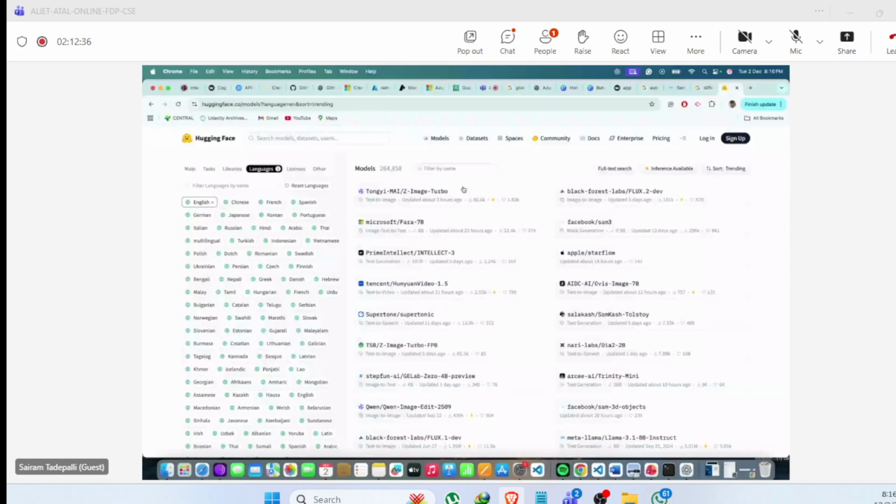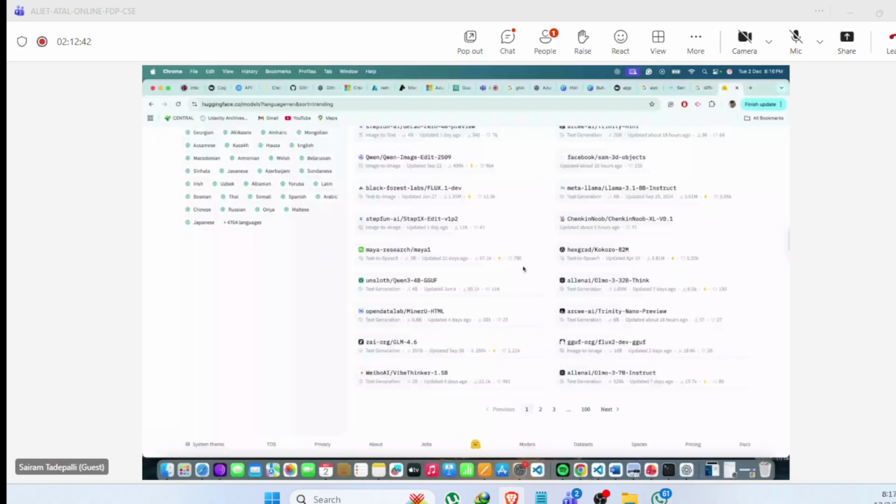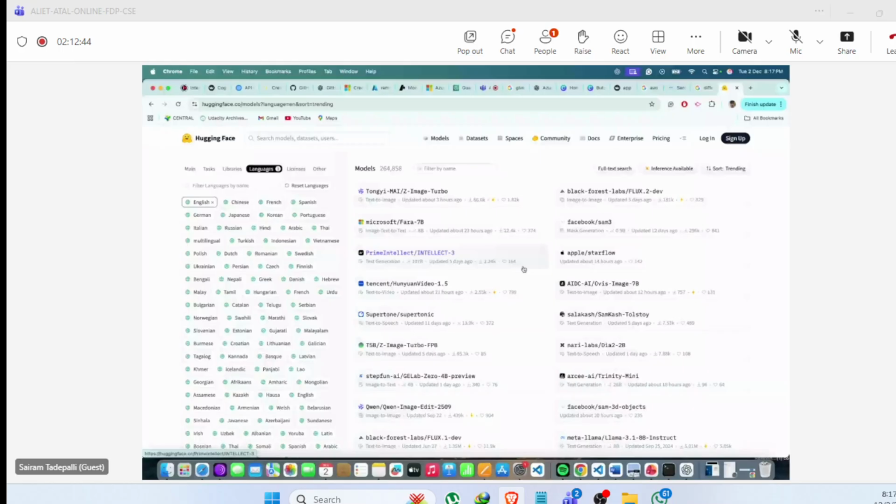You can use any kind of model here. You can see a large volume of data models are there. All these are data models, so you can use all of them. For example, I'm using a Microsoft Phi 7B model. So click on this one.